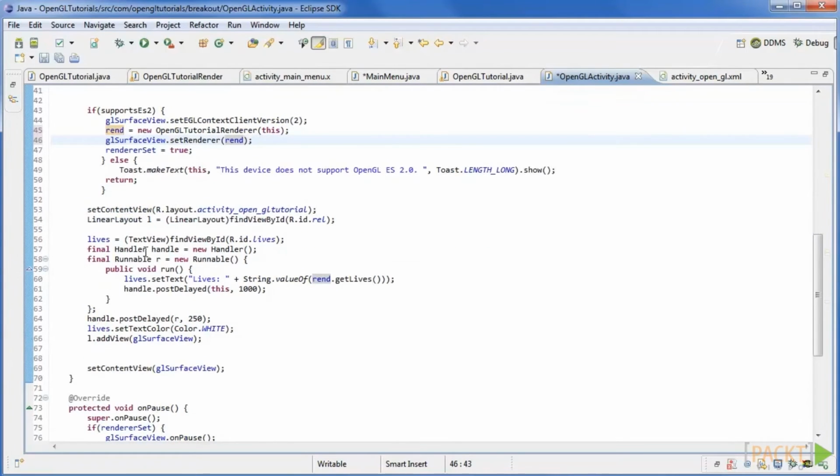This block of code here is then added, which will first find the text view for the lives. And then here we use a runnable function that will ensure that the number of lives is updated regularly. Finally, we set the color of the text to white and then add the surface view.